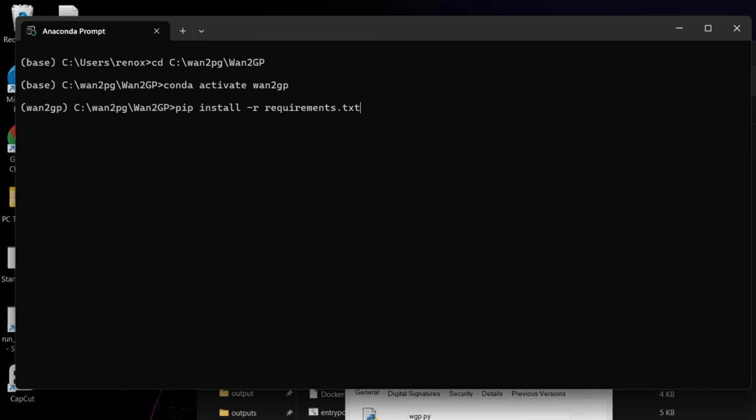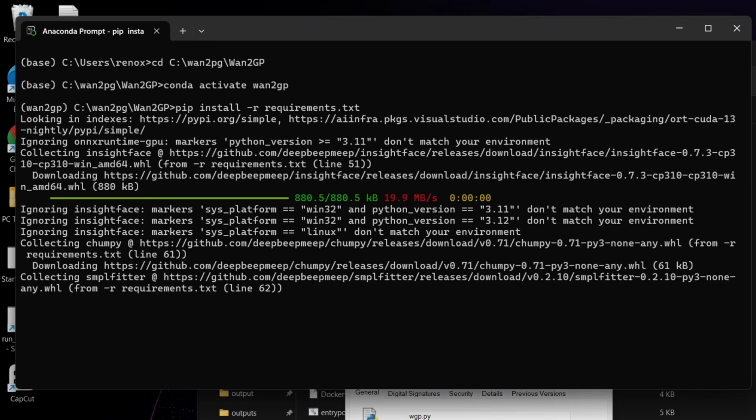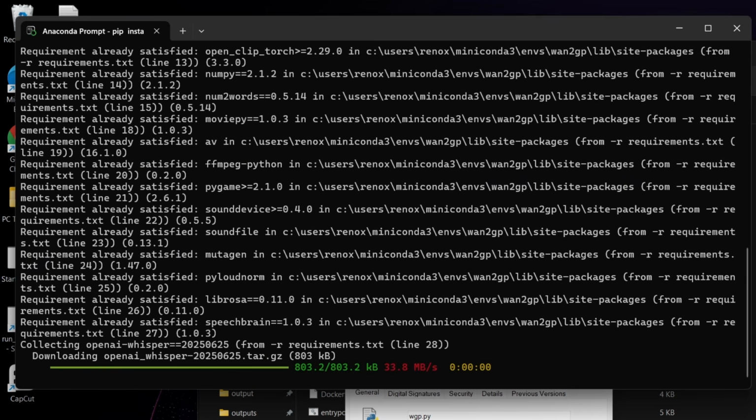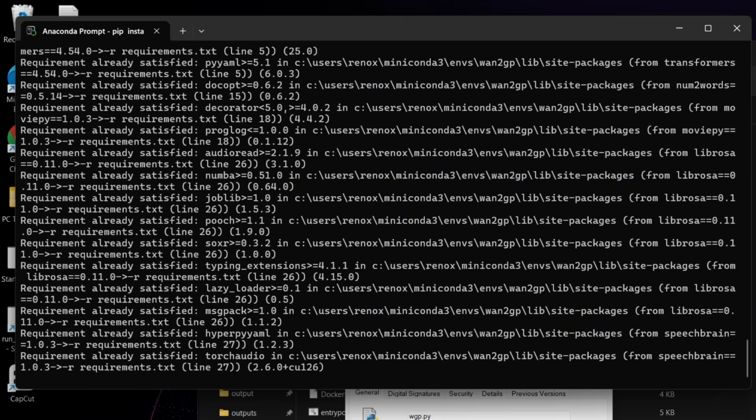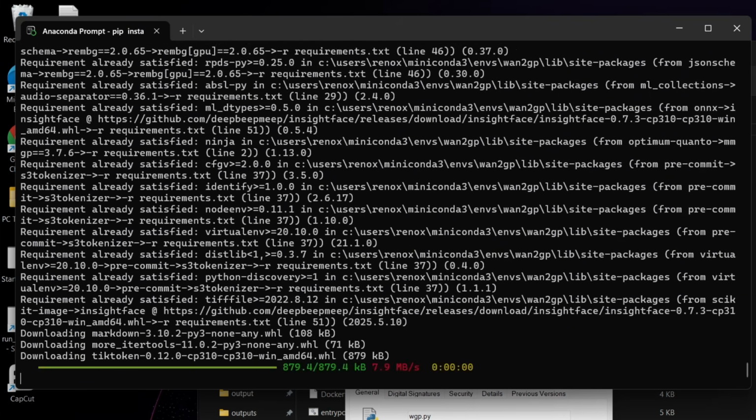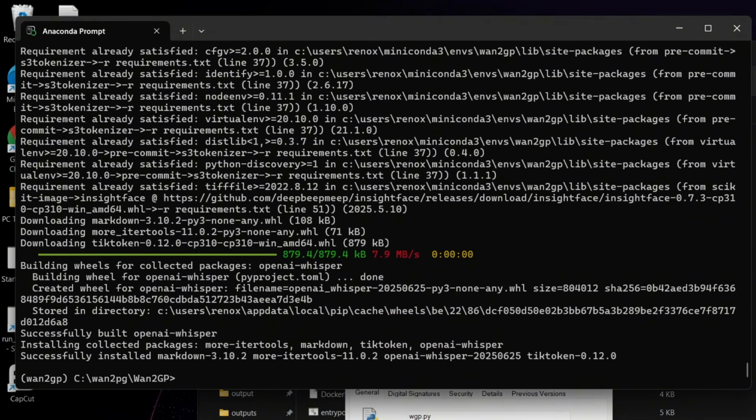Next, we type pip install -r requirements.txt. I will leave all the commands in the description and you can copy paste from there. After that, just hit enter. Now the code will download all the required updates. And now we're finished. If you launch your Wan2GP now, it should be on the latest version.